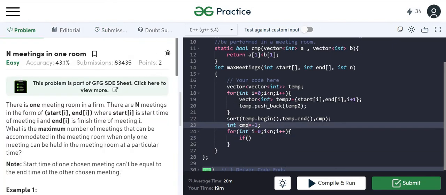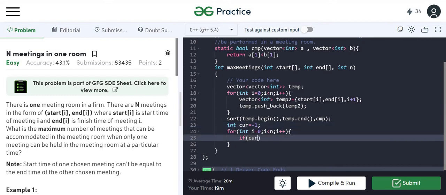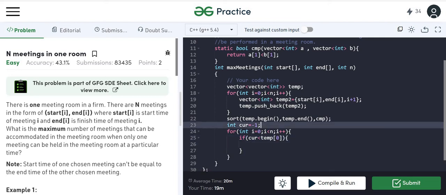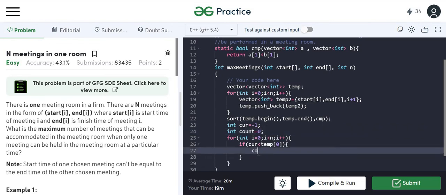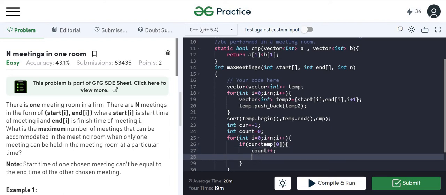We are going to use a variable current to store the ending time of the last meeting. The last meeting has ended at -1, and after that we can have any meeting we want. So if the ending time of the previous meeting is less than the starting time of the current meeting, then we are going to increment the counter. We also need to make a counter to count the values.